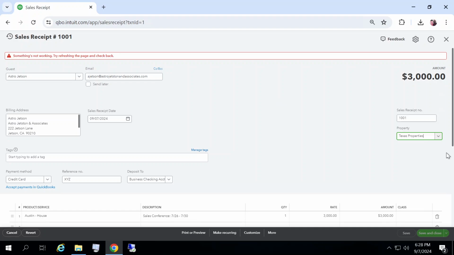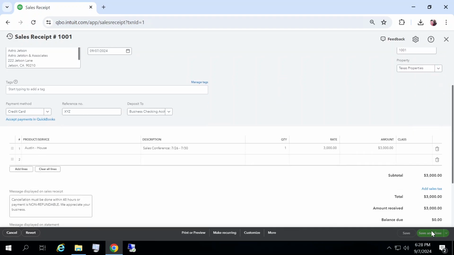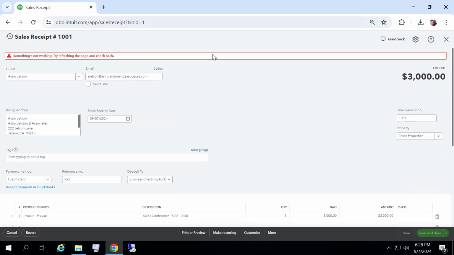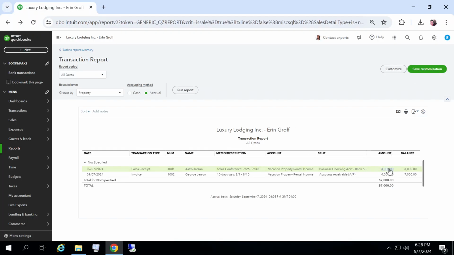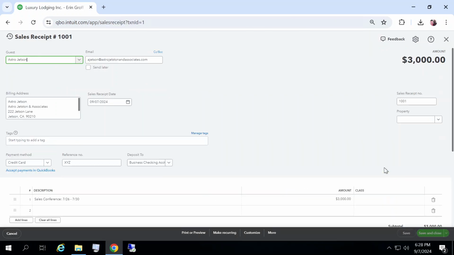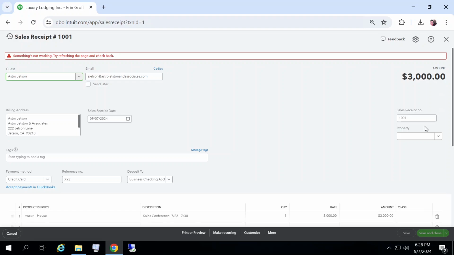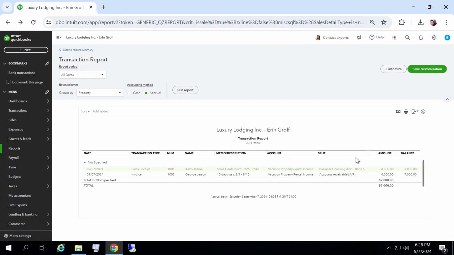And it wants us to hit save and close, but it looks like I'm getting an error message for whatever reason. You can see something's not working. Try refreshing the page and check back. Let me try to close this out, leave without saving, and let me try to open that up again. And still, something's not working. Let's try our next one.